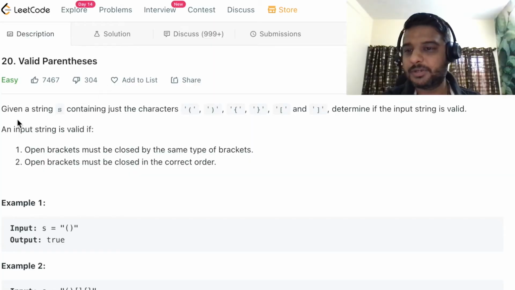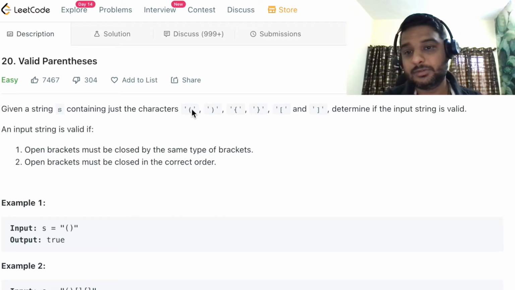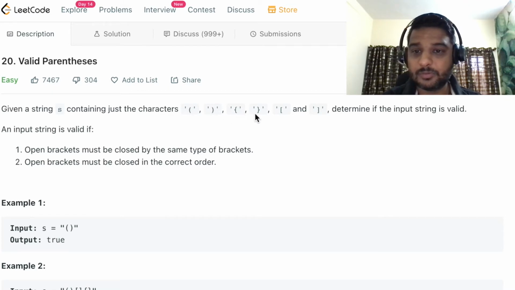Hey folks, this is Praveen and today we're gonna see the LeetCode problem Valid Parentheses. The problem statement says: given a string s containing just the characters circular opening bracket, closing bracket, then the curly braces opening and closing, and the square bracket opening and closing. Determine if the input string is valid.